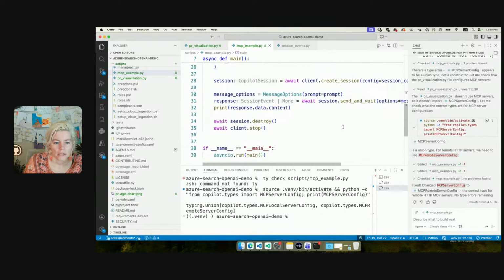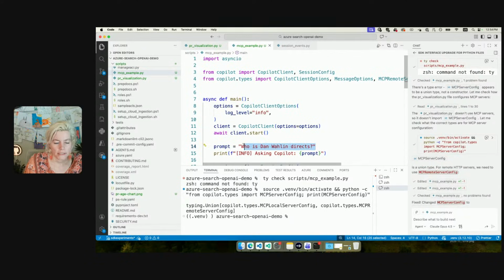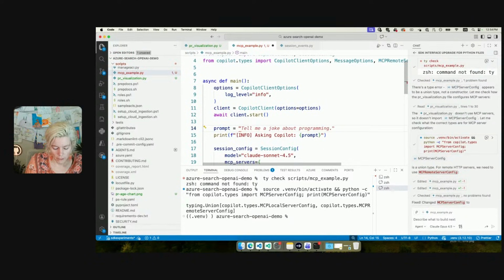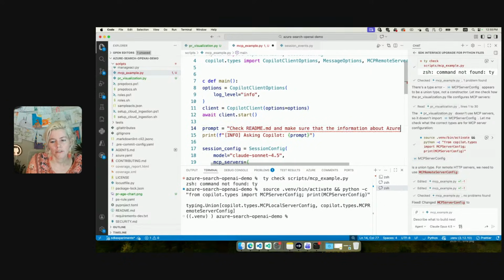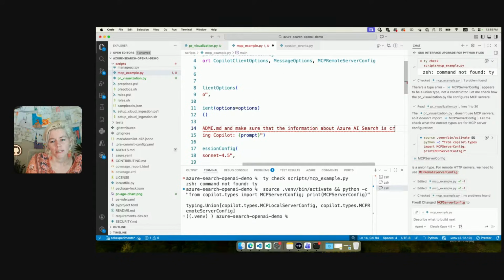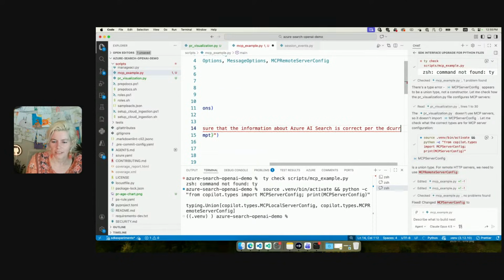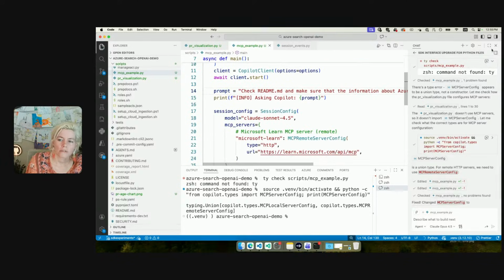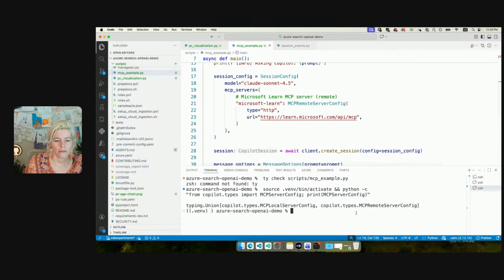Okay, great. All right, so we're going to ask it to check readme.md and make sure that the information about Azure AI search is correct per the current documentation. So I'm trying to get it to do something that both uses the current repo and which goes out to the Learn MCP. So let's try that example here, MCP example.py.